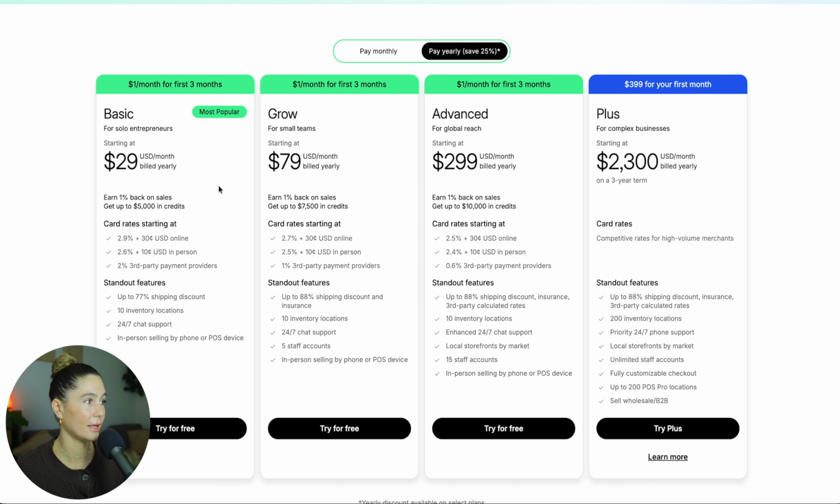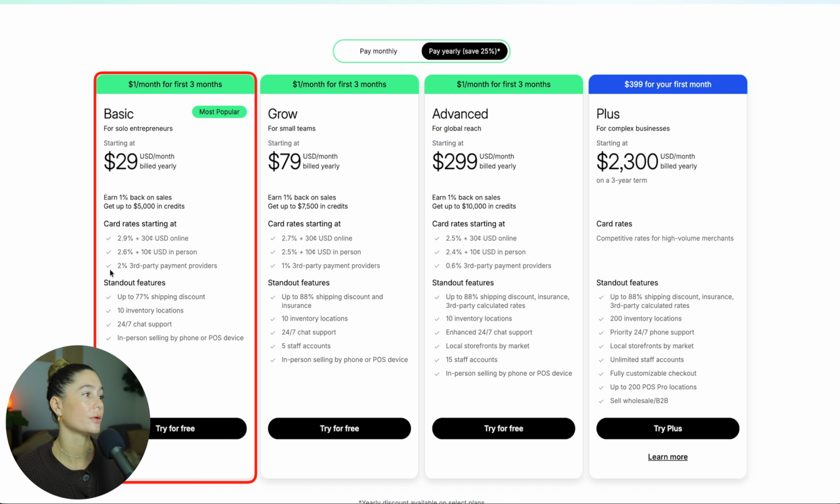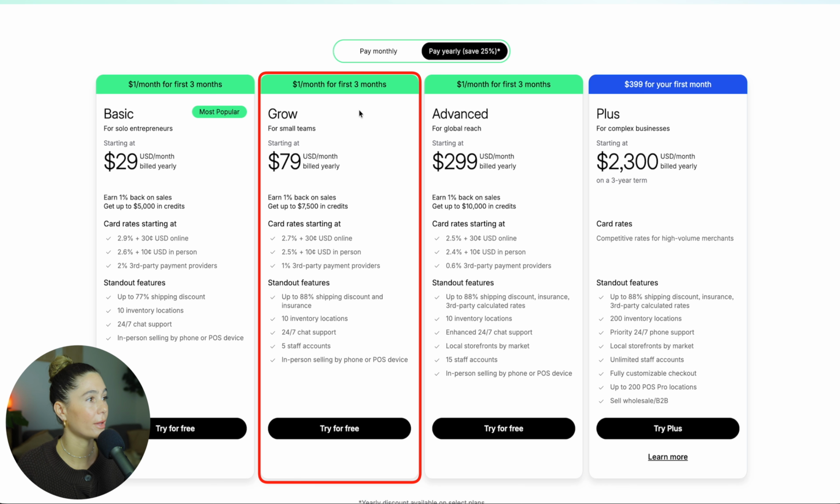So with the basic plan, it's $29 per month. The card rates are the highest, and then they get other features like 77% shipping discount, 10 inventory locations, and more. Then we've got the grow plan, which is $79 per month paid annually. With this, the card rates do decrease a little bit. And then we've got some other standout features like 88% shipping discount, 10 inventory locations, 5 staff accounts, and in-person selling by phone or POS device.